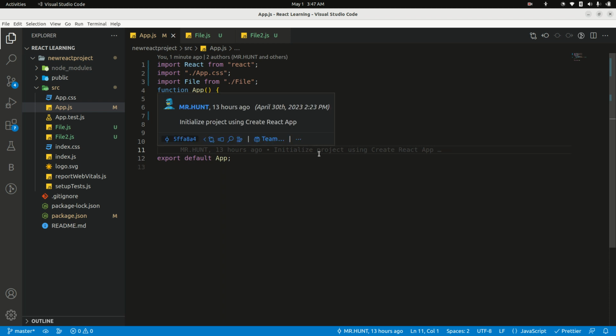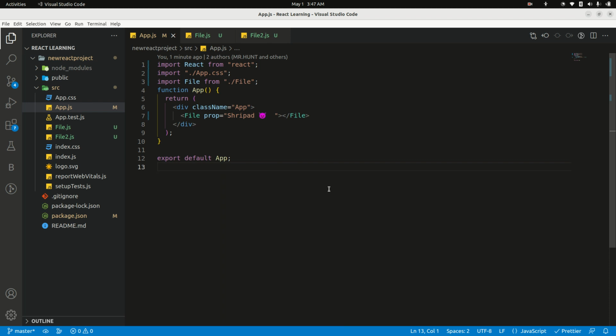Hello guys, in this video we are going to see use context. As we discussed in the last video, to avoid prop drilling we use the context hook, to access the props from the parent component to any nth child component in the component tree.